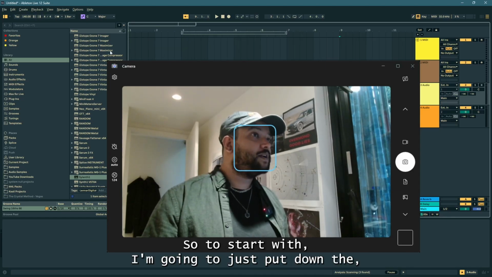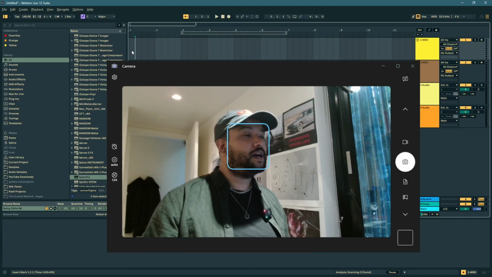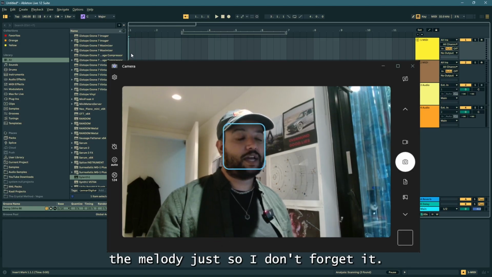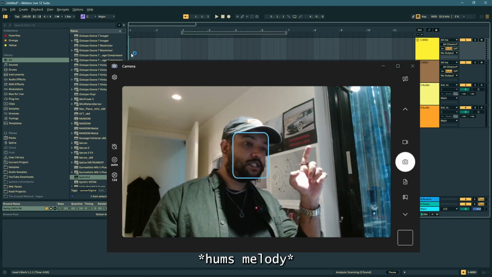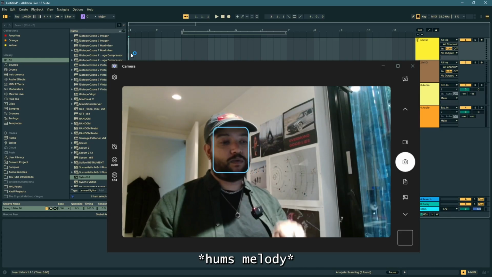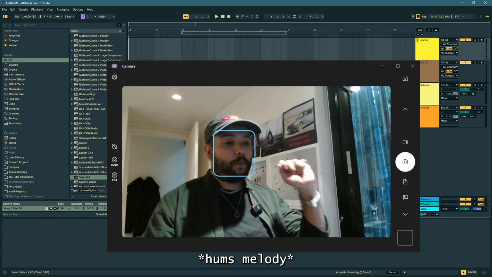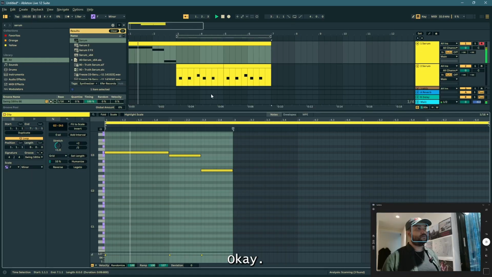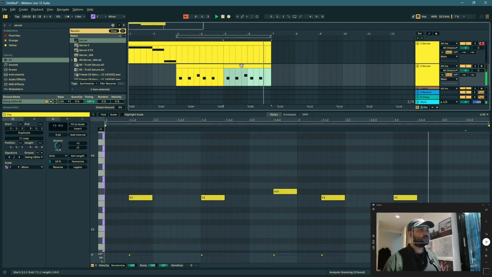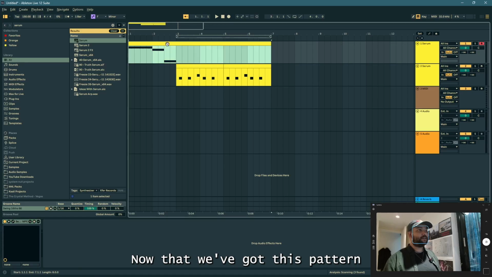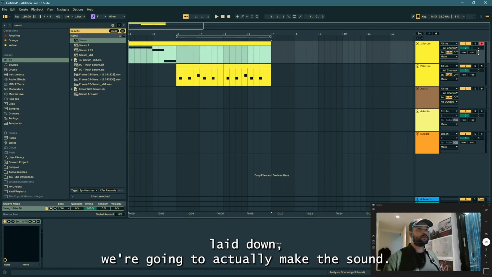So to start with, I'm gonna just put down the melody just so I don't forget it. So it goes bow, bow, bow, bow, bow, bow, bow, bow. Okay. Now that we've got this pattern laid down, we're going to actually make the sound.